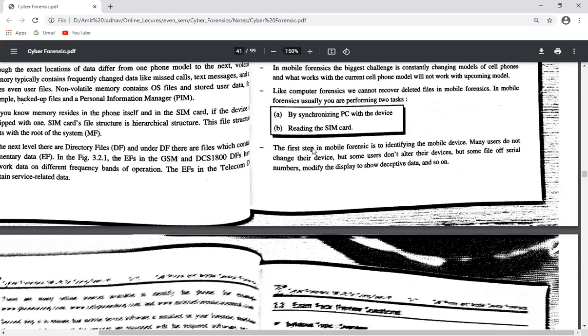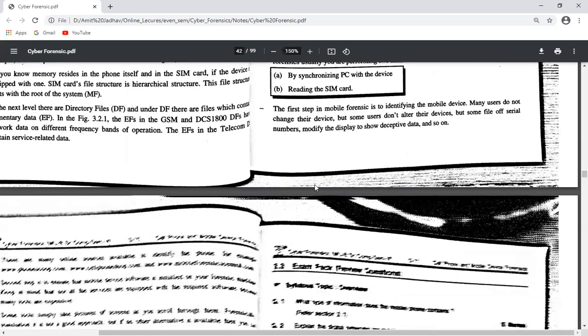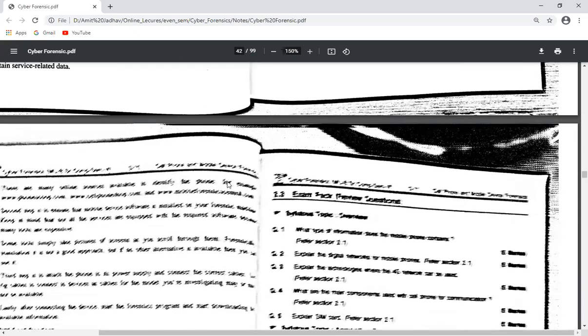The first step in mobile forensics is identifying the mobile device. Many users do not alter their device, but some users modify the serial numbers, or modify the display to show defective data and so on. So sometimes the memory location gets changed in the mobile, so that it is difficult to confirm the data.